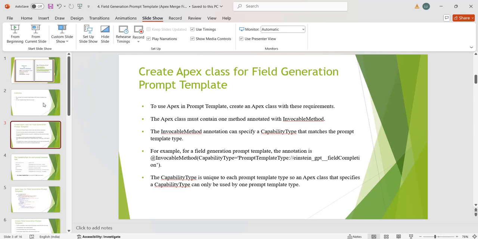To use Apex in a prompt template, the Apex class must contain one method that is annotated with an invocable method. The invocable method contains the capability type, and in the capability type, we give the prompt template type. In our case, we are going with field generation prompt template, so we will give the capability type as prompt template type Einstein GPT field completion. This capability type is unique for each prompt template type.